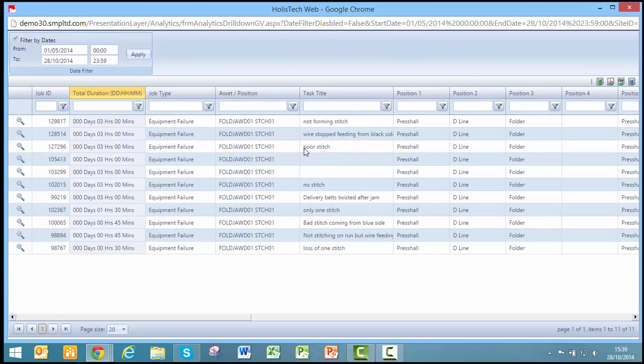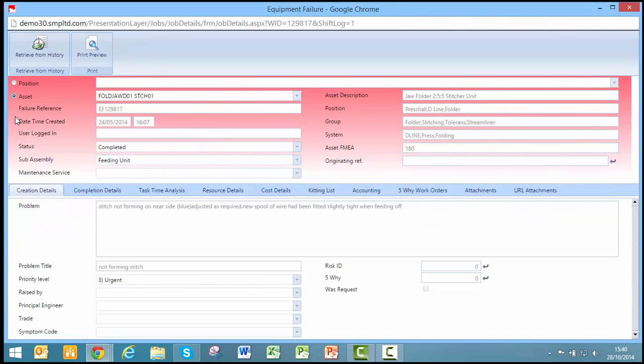Here is a list view of all the breakdowns for the selected asset. Sort by total duration and select the job at the top of the list to bring up the details for the longest breakdown on the worst asset for the period selected.